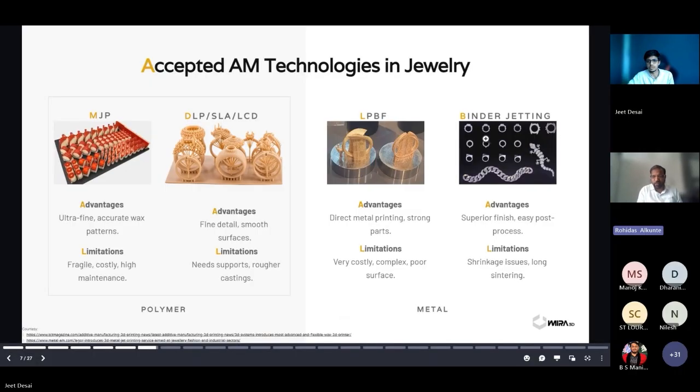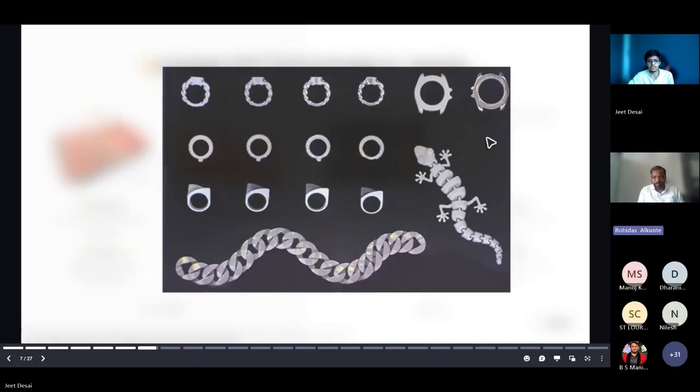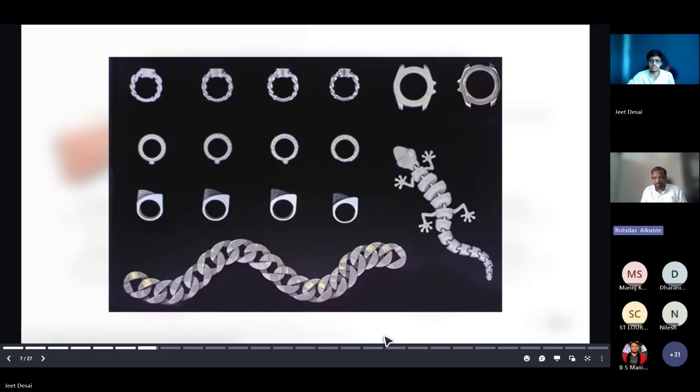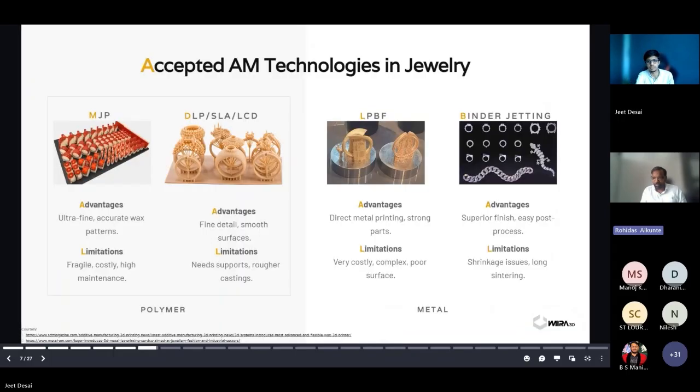Now the challenge is to get a correct surface. If anybody can give this surface in say 2 or 3 micron Ra value, then no one can stop them from becoming a billionaire in this industry. So this is an opportunity you can think of, and if somebody has a solution, please think of making a machine. In metal printing there is also LPBF and binder jet technology.